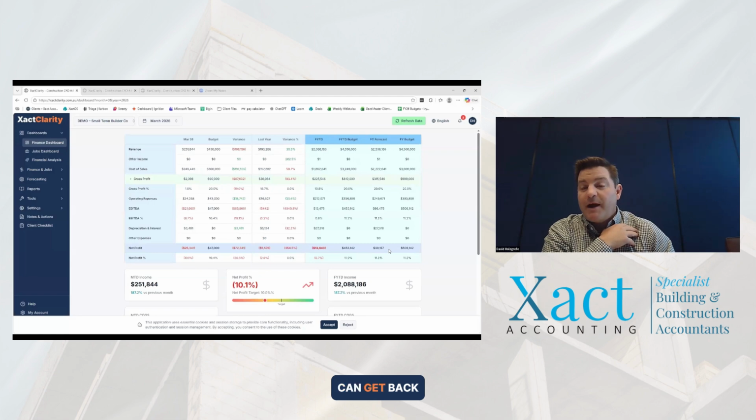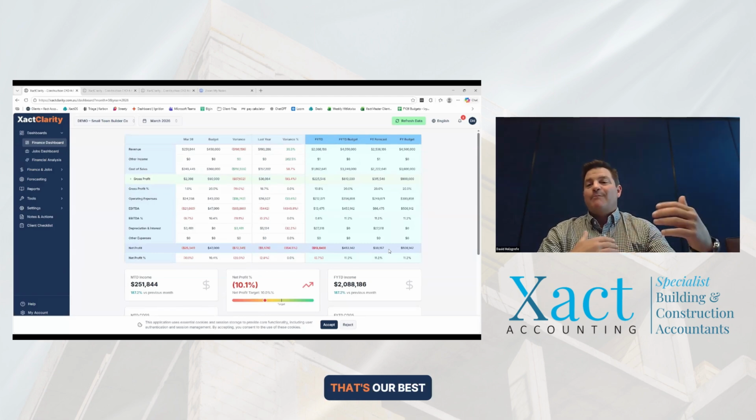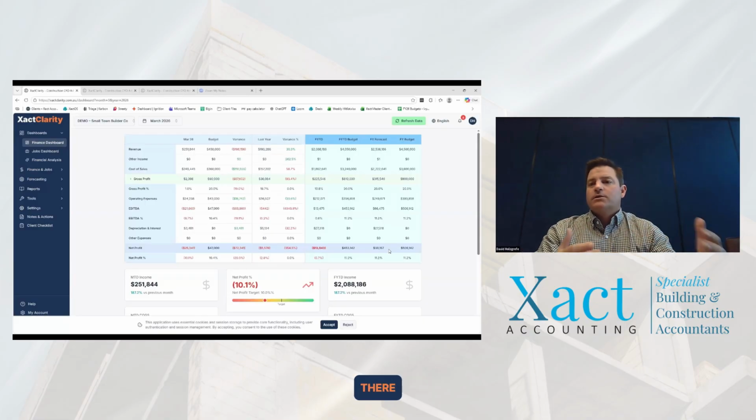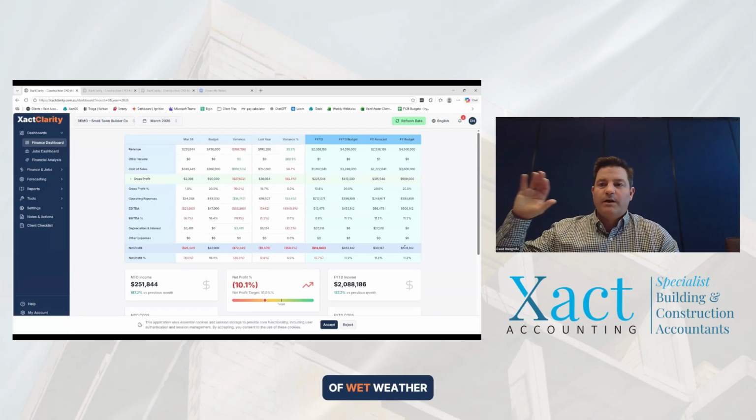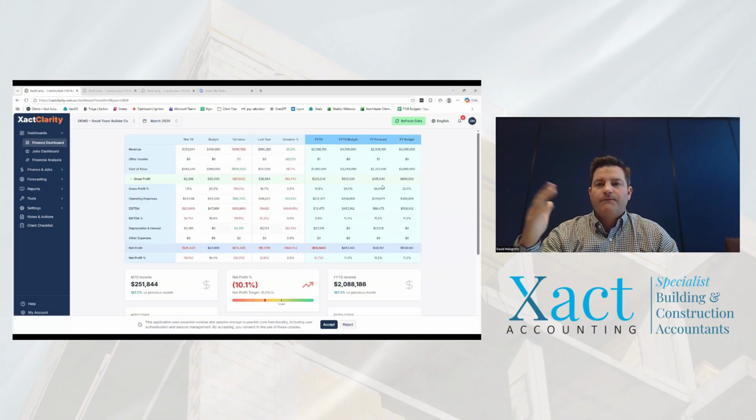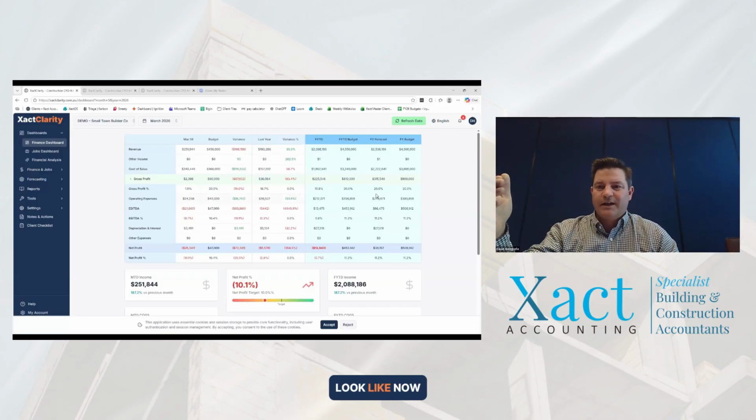Okay, we think we can get back to break even, and that's our best position because we've had all these things go against us. There are lots of factors in there. So that's our new goalpost. That's what we want to hit. The 500 is now unachievable because there was wet weather, all these other things. So the forecast becomes critical as to where we're moving to. What does good look like now? We thought good was 500,000, but good right now might be $39,000, okay? Because that's all we've got left.